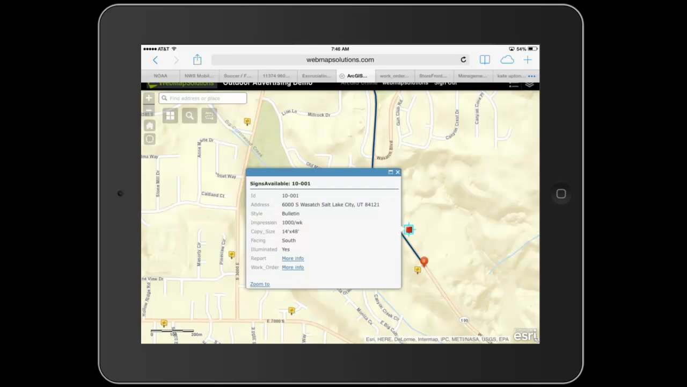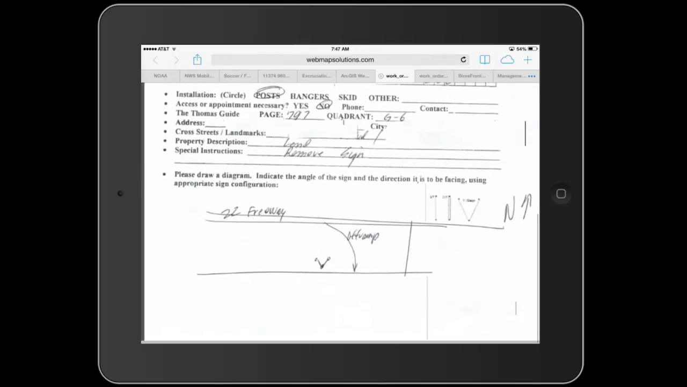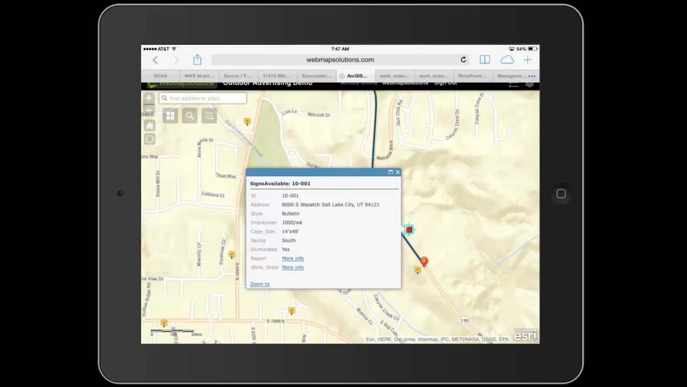Now that sign has a number of pieces of information about it: the address, the impressions, the copy size, which way it's facing, whether it's illuminated, etc. And there's a whole slew of things that could be in there. One of the things that's also here is a work order. So if we tap the work order, we can see that we've got the information needed for the work to be done on that particular sign. So we've integrated that into this system as well.